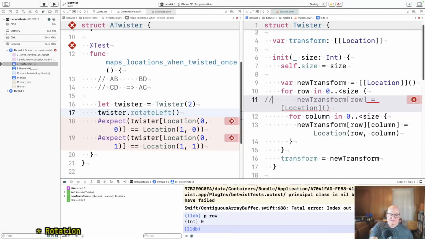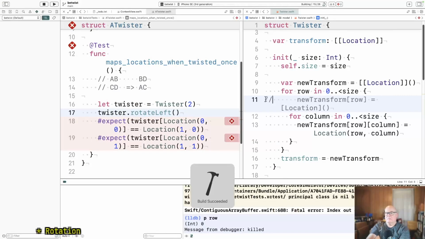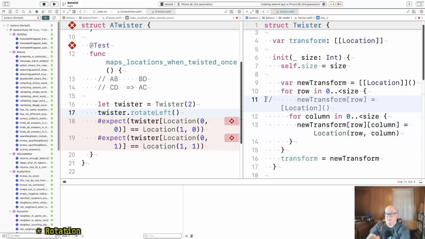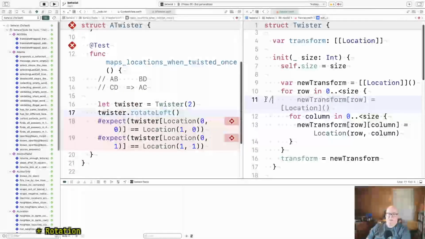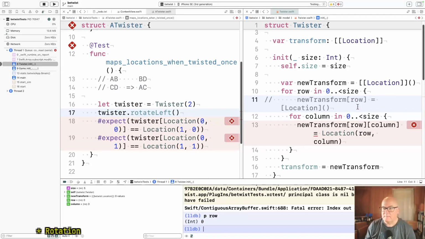Well, let's see. I mean, new transform sub 0 doesn't exist yet, right? So it seems wrong to assign to it. So I would say I do. Maybe I need to start before the row, though. Yeah. And this is going to be 0 as well, I think. Yeah.